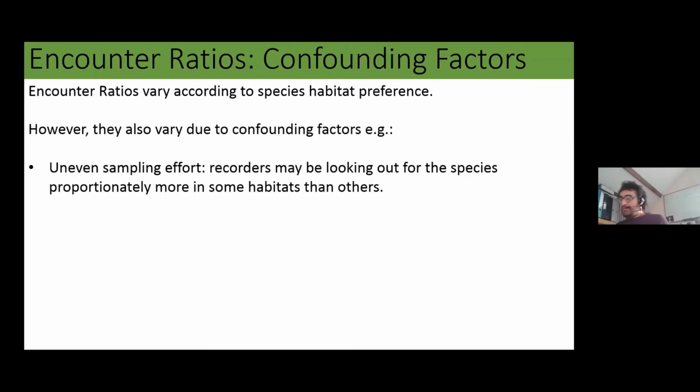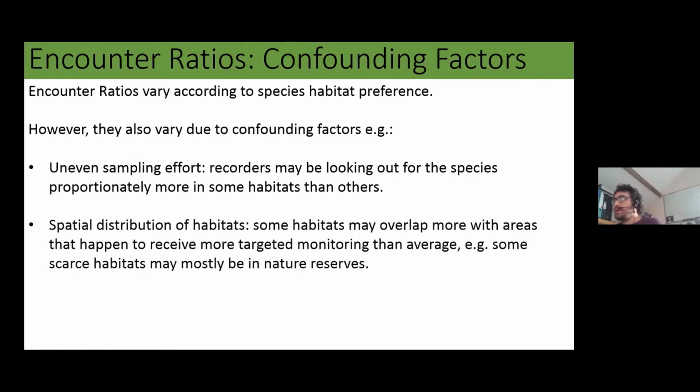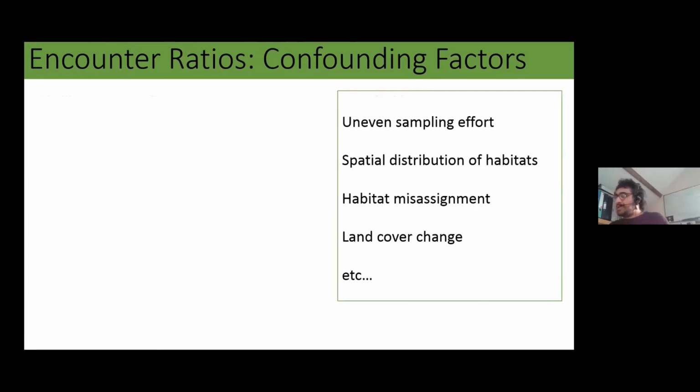Chiefly, sampling effort varies between those habitats. In some of them, people are looking for adder perhaps more than others. Some habitats may overlap with areas that just happen to receive lots of monitoring. For example, particularly small habitats, which are very uncommon, are often found in nature reserves and get a lot of sampling that way. The habitat might have been misassigned from the process we talked about in the beginning. Particularly with an old data set like phase 1, there may have been land cover change. So there's a potentially endless list of confounding factors to think about.